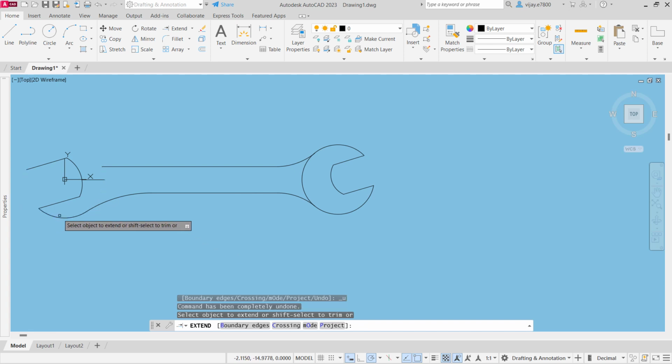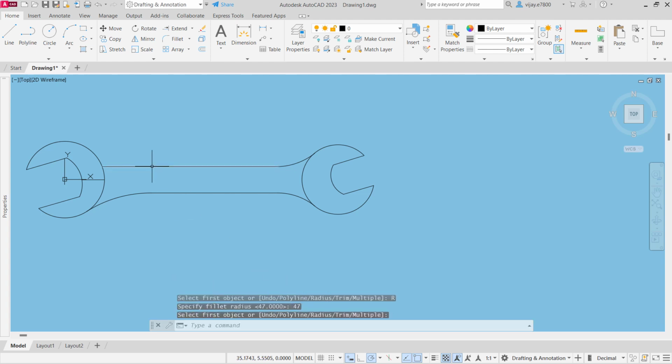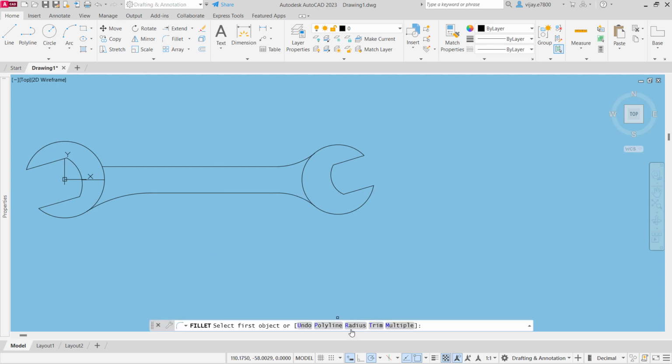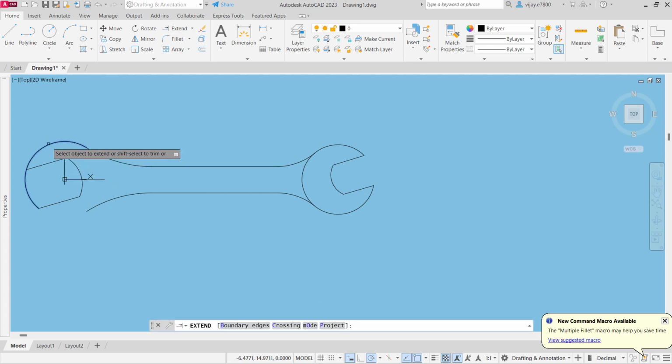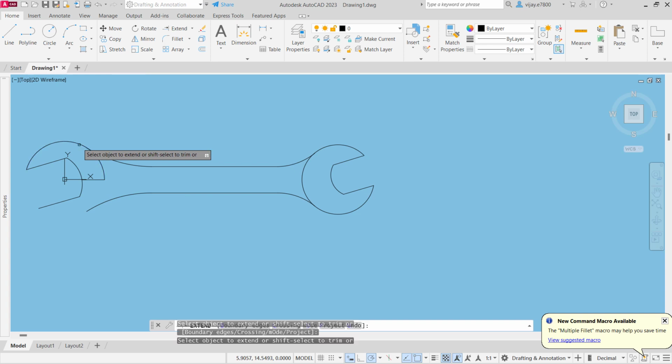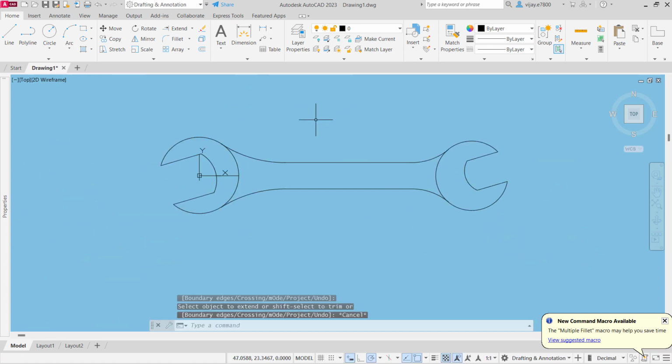Okay, so we have extended it again. The next thing is use fillet of radius 47, again enter. Fillet radius 47, enter, first object and second object, and extend for this one. And this is the spanner that we wanted to create.